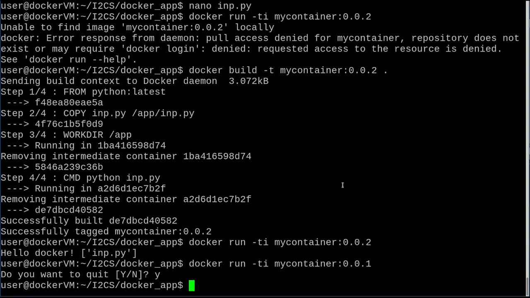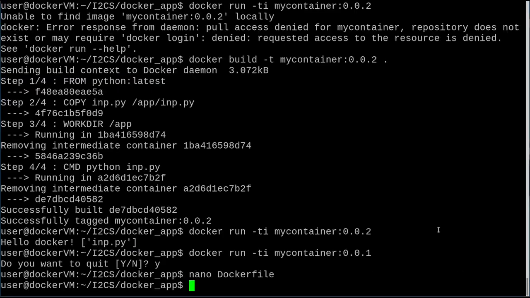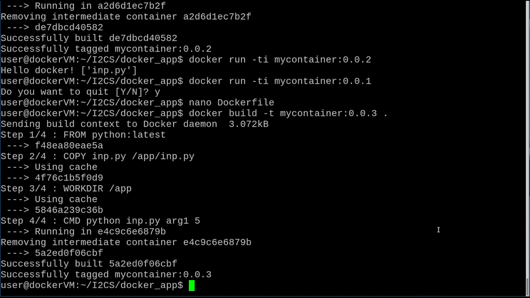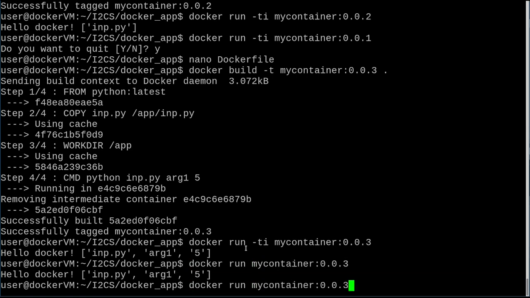You can see that this script has printed out hello docker, and it also printed out this list. And the first argument in argv is the name of the file that has been executed. However, if we are going to modify our Dockerfile script, and add some argument here, for example, and rebuild it as version 3, now we can run version 3. And as you can see, these two arguments have been successfully passed into our command. And actually at this time, we no longer need this TI because we don't need this application to be interactive.